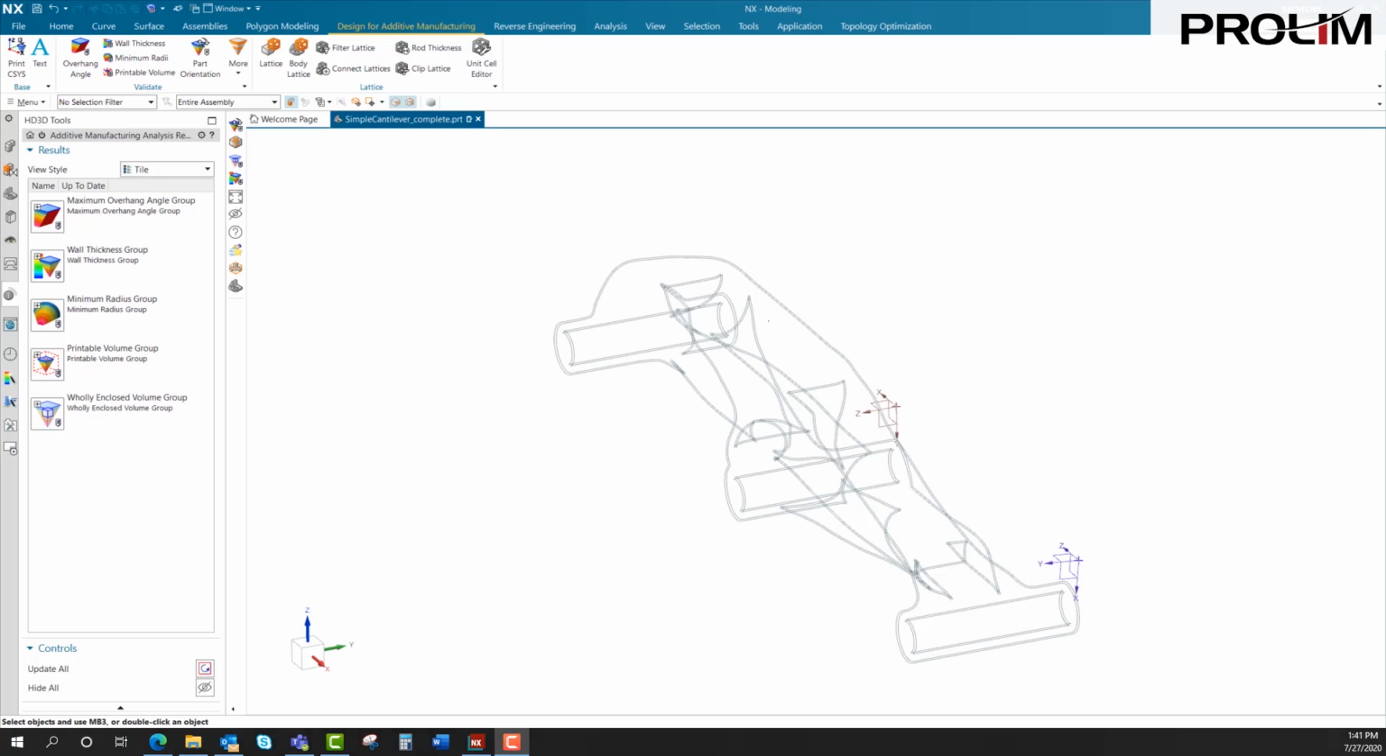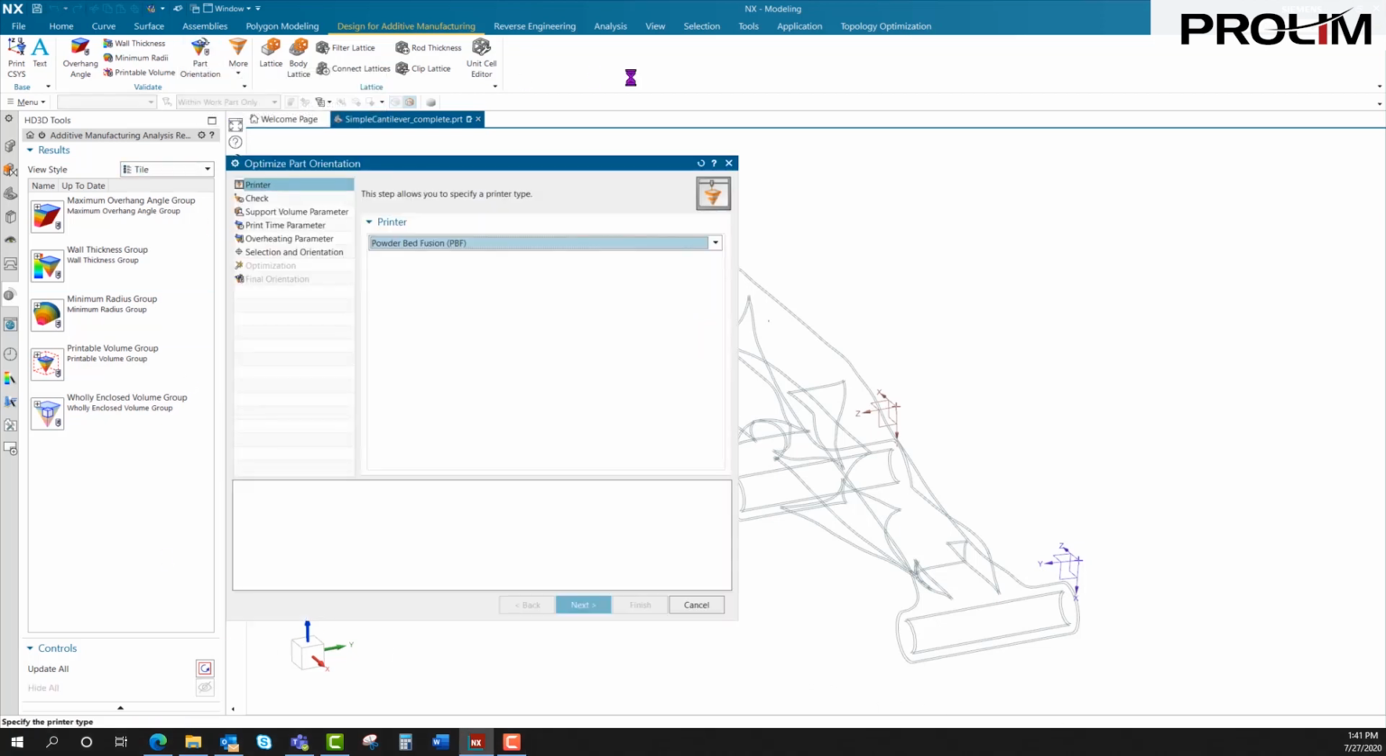Now, these checks here that I've done, these were all manual checks. However, we do have a part orientation. This part orientation actually takes several different checks and runs them for you. This is more of a wizard here. As you can see here, for my print, I have different options there. I have powder bed fusion, multi-jet fusion, and so on. And for this particular one, I'm going to go ahead and say powder bed.